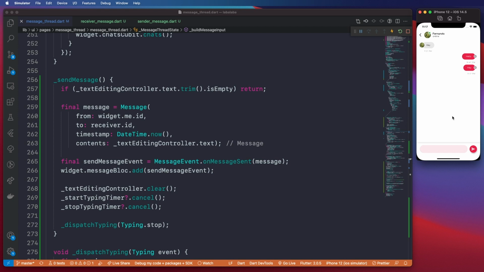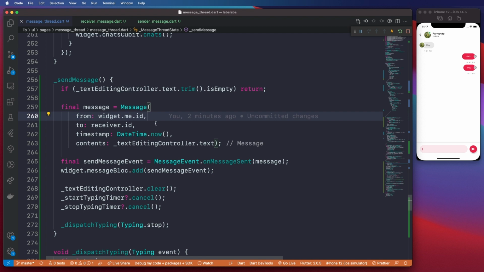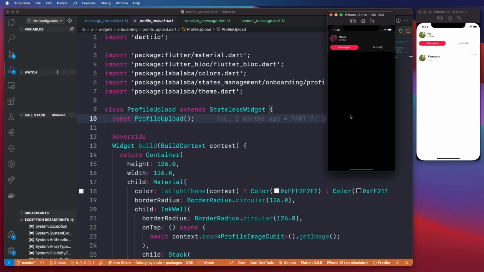Now we need to check that the other user is receiving these messages and that we can send the appropriate events. So we'll have to set up two simulator nodes in order to test that. So let's go ahead and do that. So we have two iPhones here, both running the app. So let's just go ahead and see if everything is working as it should.